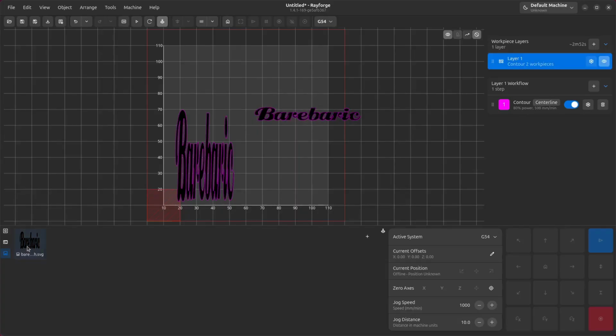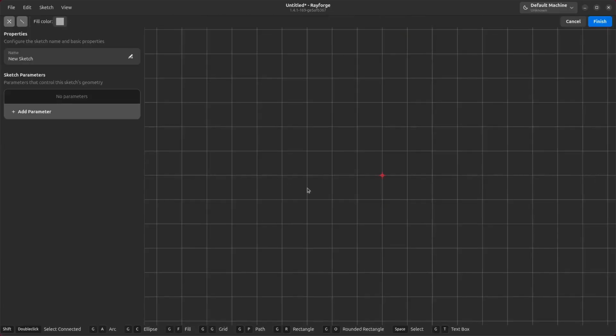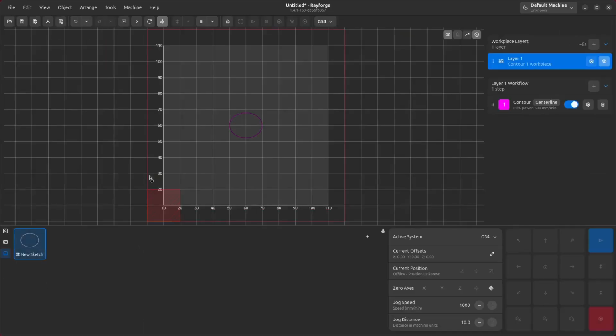You can see there's one asset in here, and it has two workpieces that both depend on it. If I delete this asset, then both workpieces would disappear. Other assets are the stocks and sketches, and you can handle them in the same way. If I have a sketch here, then it shows up, and I can create an additional instance of this sketch here.